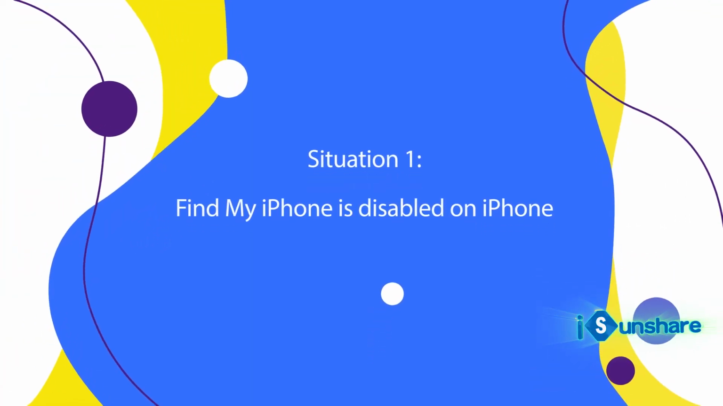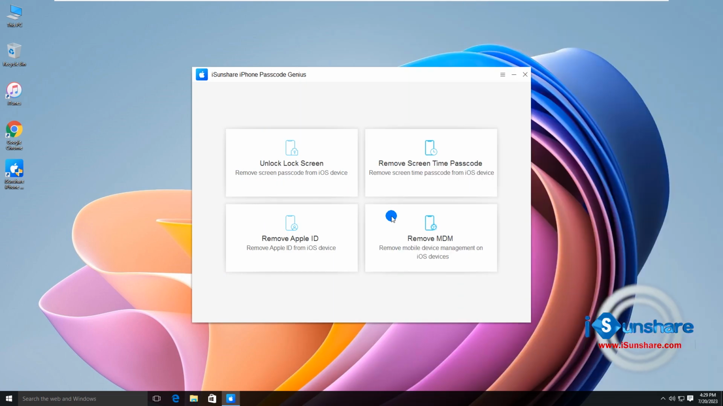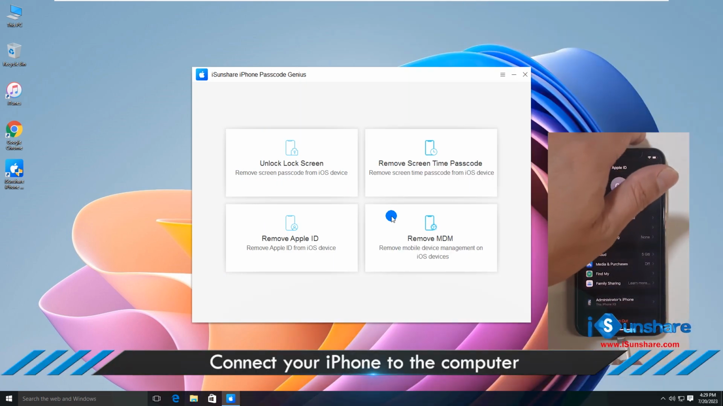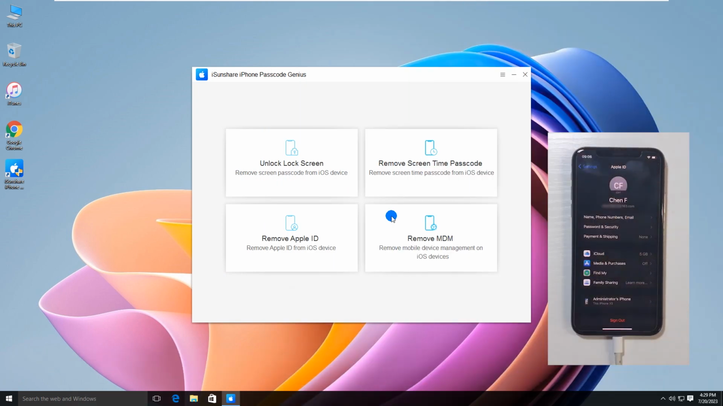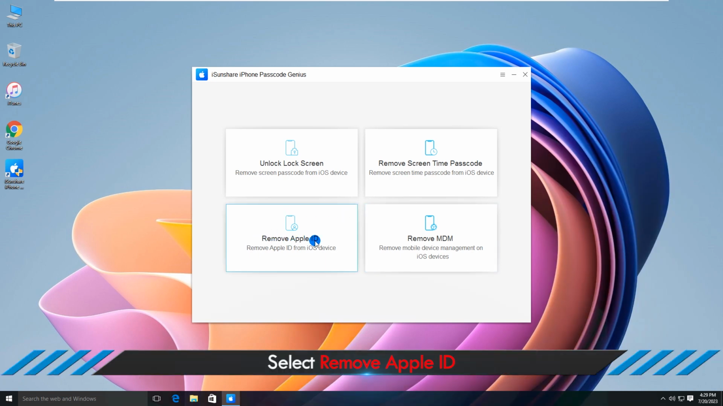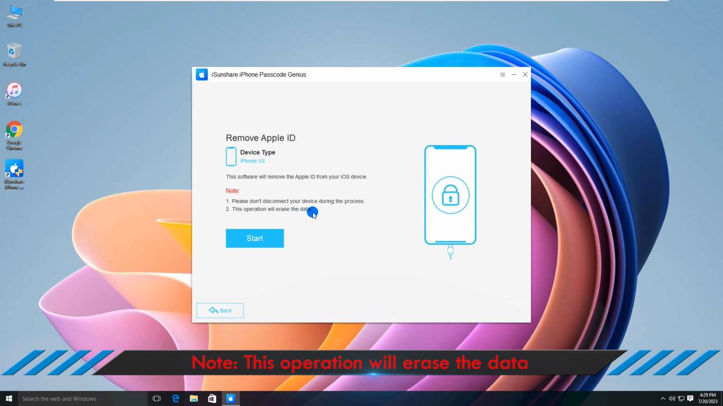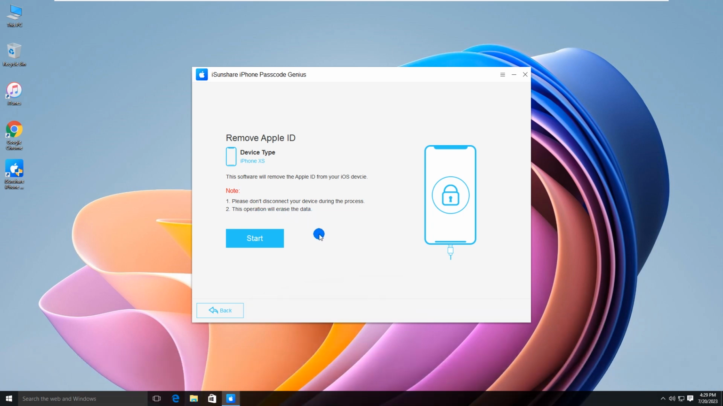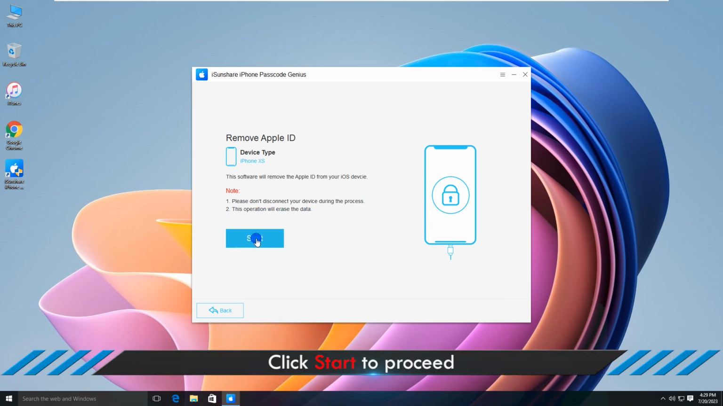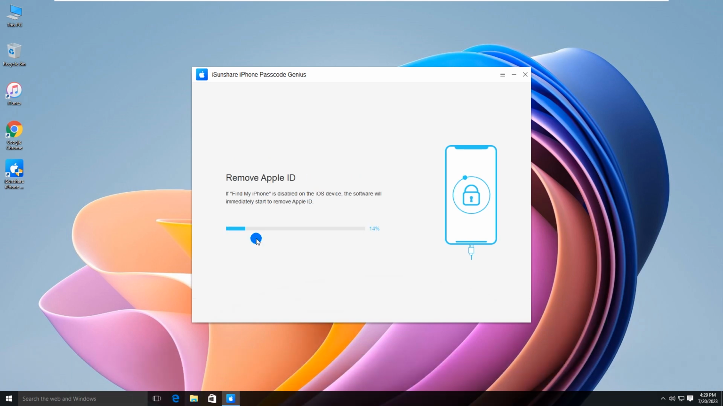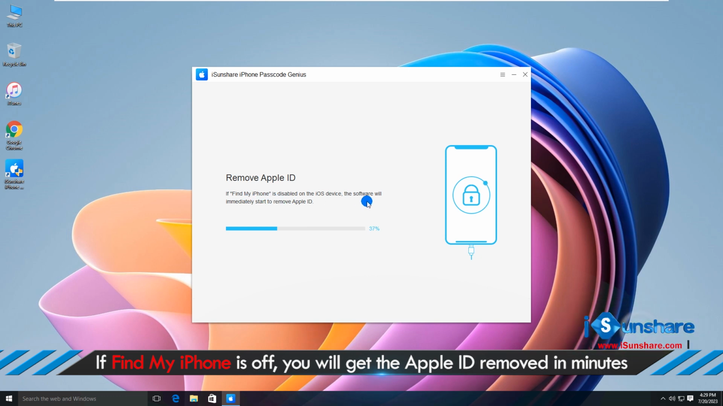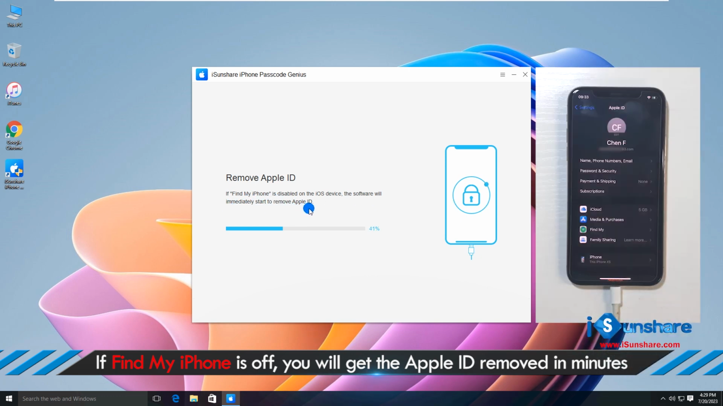Situation 1. Find My iPhone is disabled. Connect your iPhone to the computer. Select Remove Apple ID. Note, the operation will erase the data. Click the Start button to remove the Apple ID. If Find My iPhone is turned off, you will get the Apple ID removed in minutes.